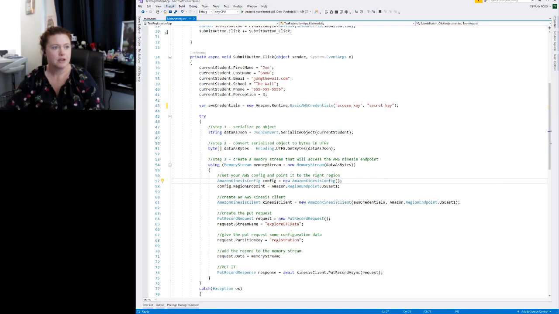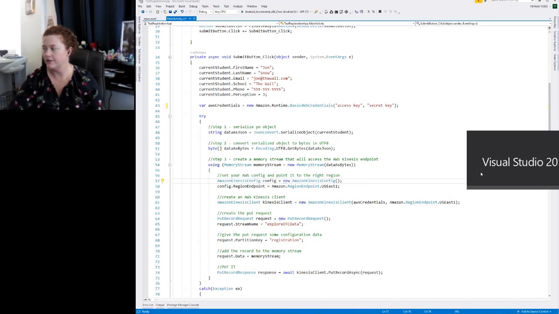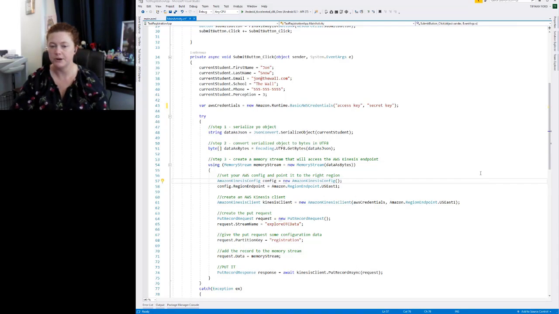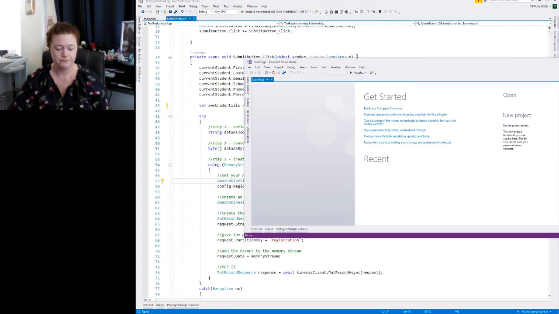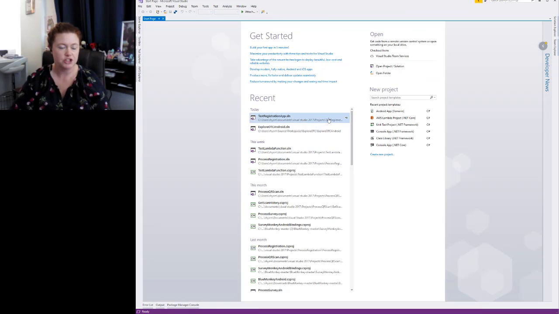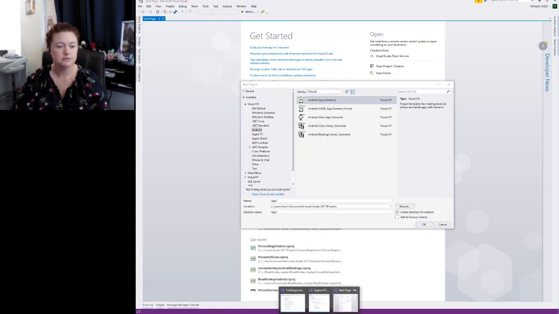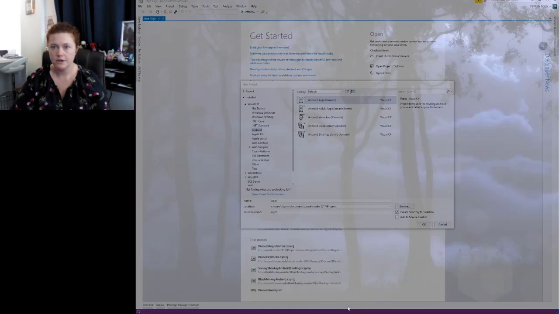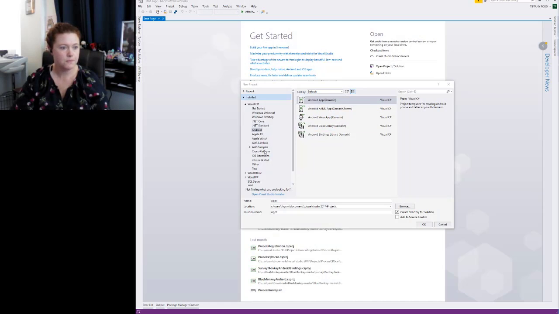All right, so I'm going to leave this alone. I'm going to start another instance of Visual Studio because you know how much I seem to hate my computer. We'll see how many instances of Visual Studio I can have open at once. Because the first thing I'm going to do is write that Lambda function. So we're going to create a new project. So this is an AWS Lambda project.